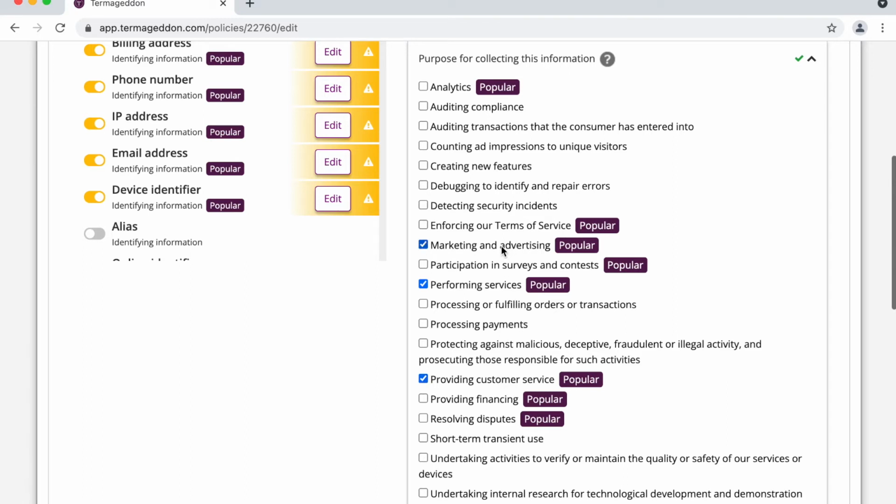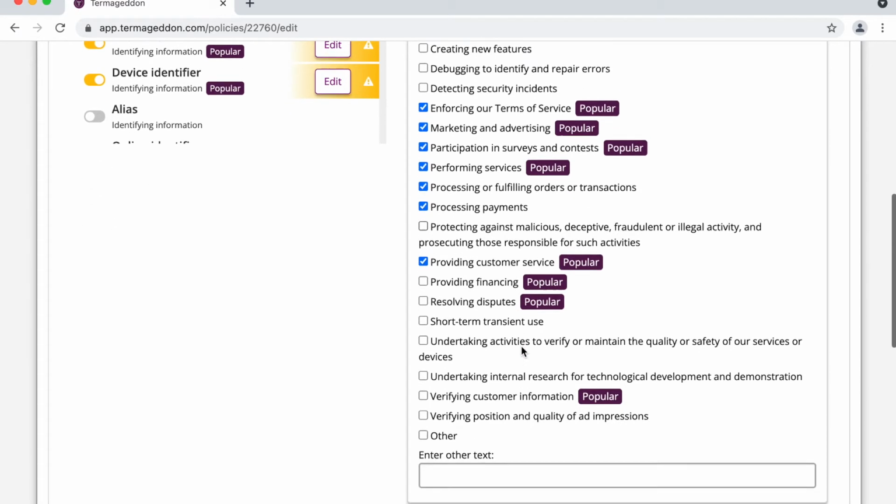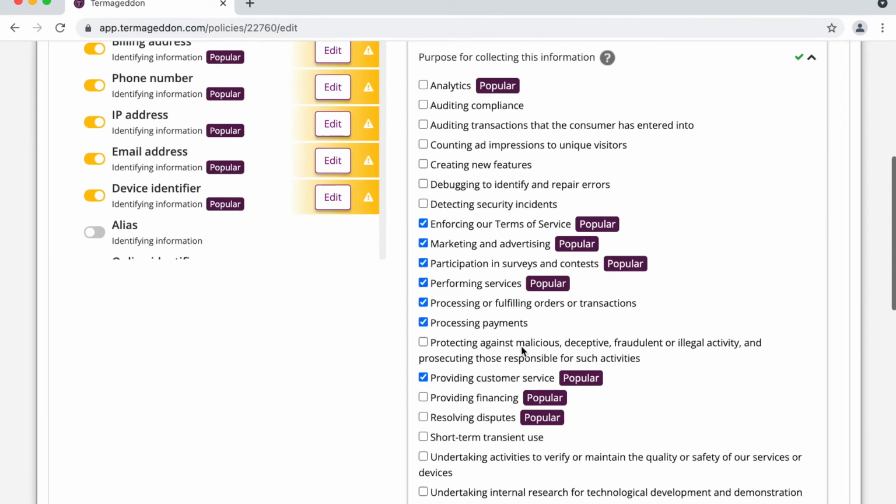I'm also going to say that I may collect this name for the purposes of marketing and advertising, in case I plan to, in the future, send email newsletters to people. I'm also going to select that I may ask people to participate in surveys and contests, just as a general catch-all. I may ask people to leave their feedback and so forth. Because in this example I have an e-commerce website, I'm also going to say that I collect names to process and fulfill orders and transactions and process payments, and that I may also collect name for the purposes of enforcing our terms of service and verifying customer information.